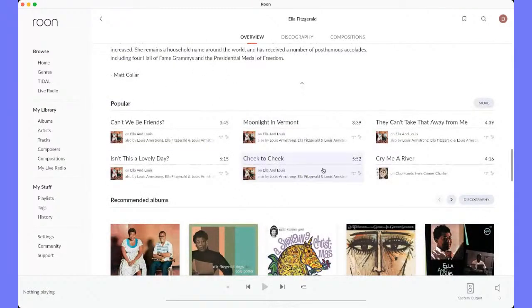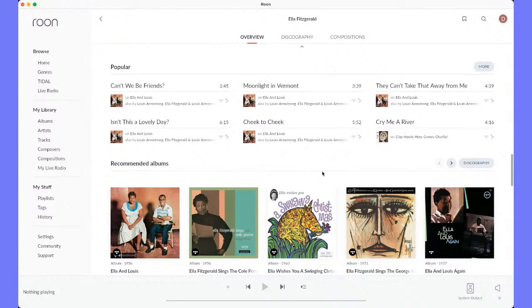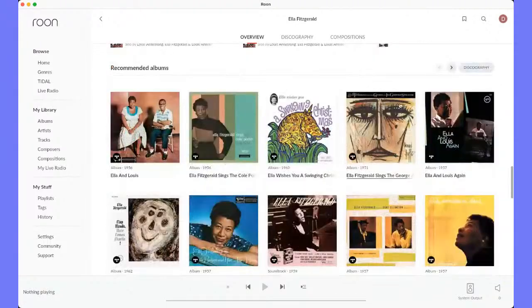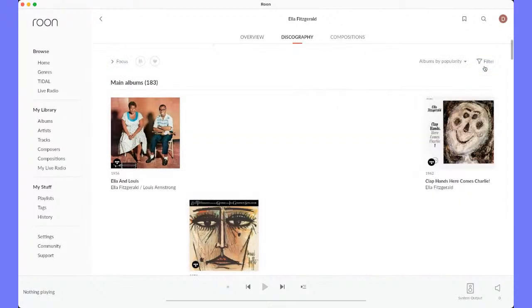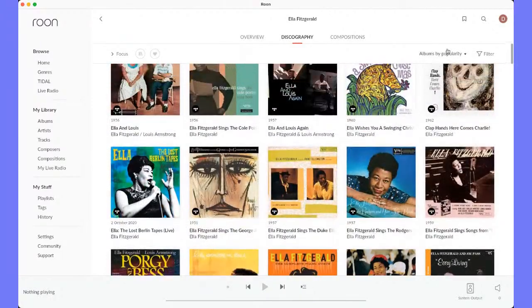And Roon recognizes that I don't have any of Ella Fitzgerald's music in my library. So it's going to say, hey, here's some popular tracks and here's some recommended albums to kind of get you started with who is Ella Fitzgerald and would you like to know more about this musician? Of course, if I so choose, I can click in and see all of the albums that Ella has released.